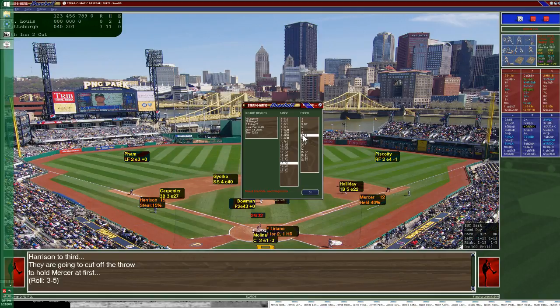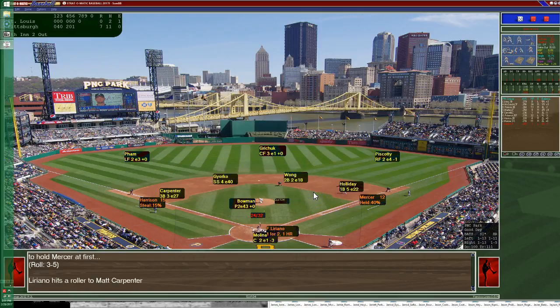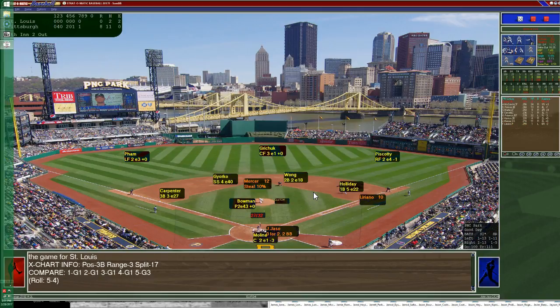Oh, that's an error on Carpenter. You should have got that right. 5-9. So sorry, ID Jester. Carpenter may commit an error now to allow the 8th run to come in. So in the dirt, and Holiday cannot come up with it. So they're going to give an error to Carpenter on that one, I believe. So that's the second error of the day for the Cardinals, second one, I believe, in this inning. So these runs will be unearned.